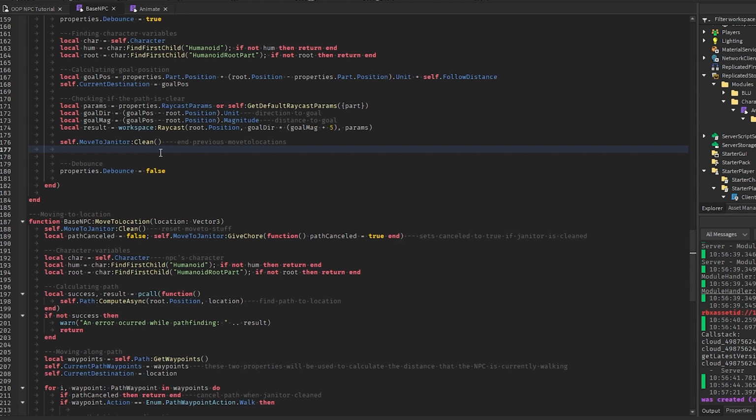In this case, we want to clean any chores it may have before making the NPC then try to chase the part in question. The NPC may be in the middle of running the moveToLocation function, in which case we want to stop that function by running the clean method of this janitor.